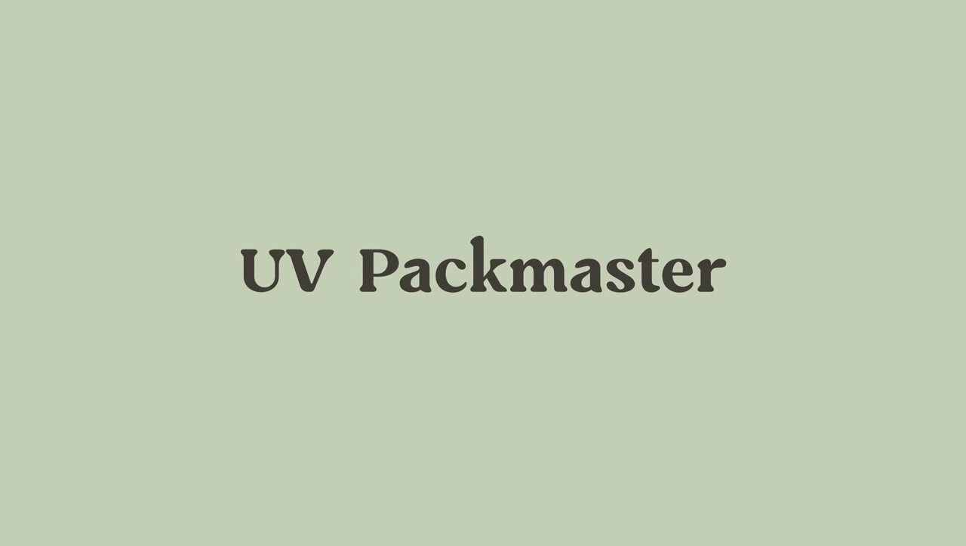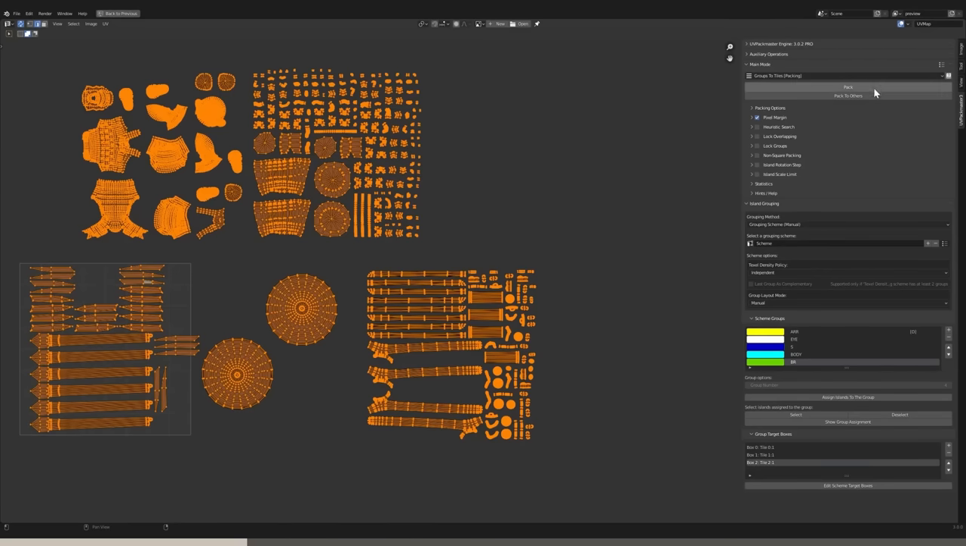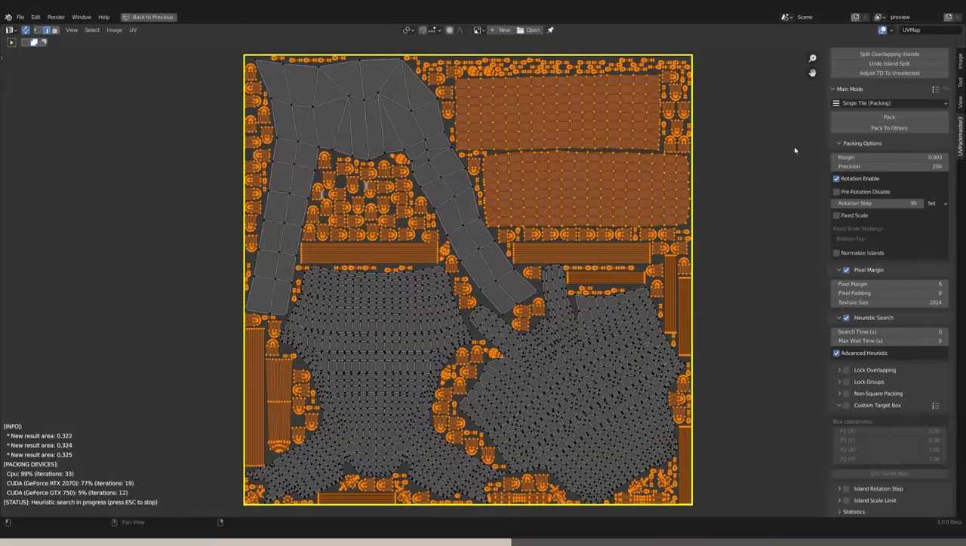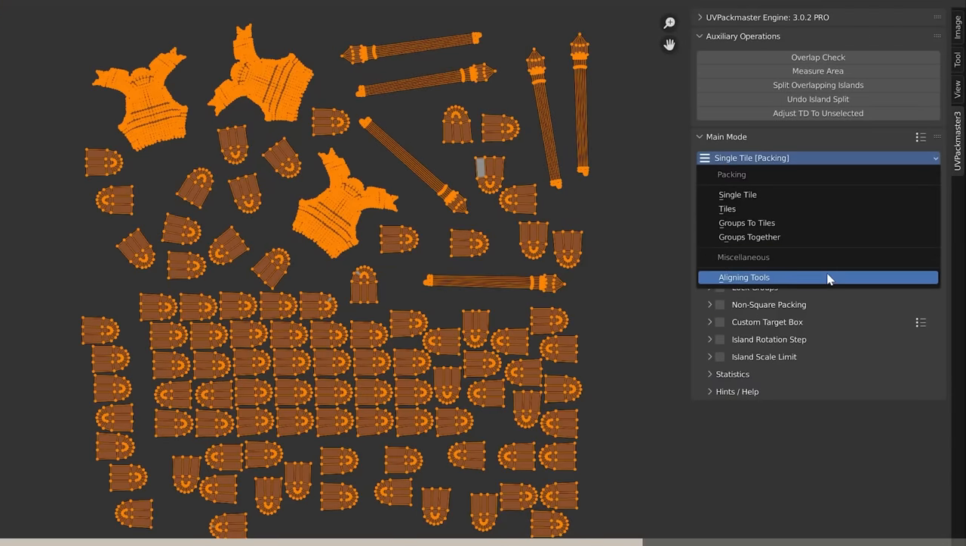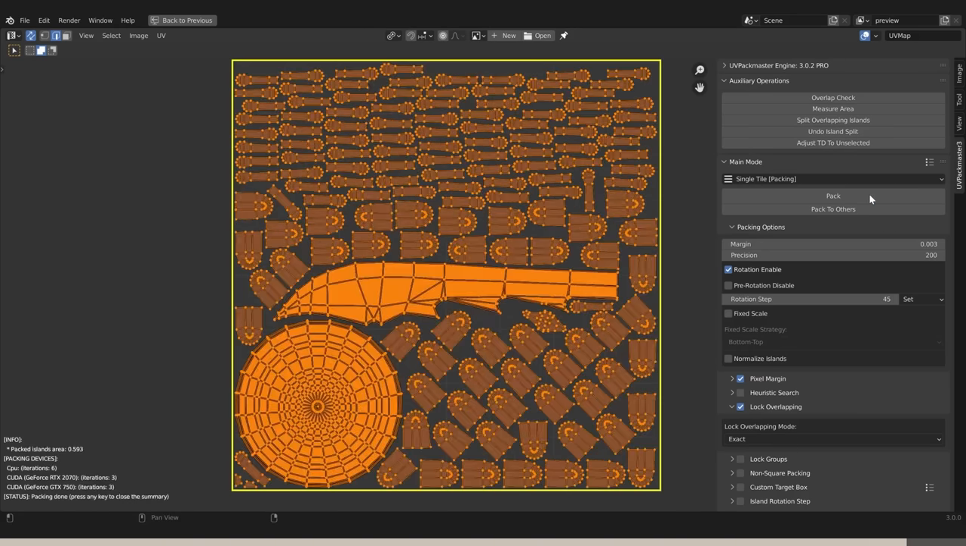UV Packmaster. This add-on gives you full control over packing, aligning, and stacking UVs. Although it doesn't unwrap your models for you, generating a functional UV pack with clean and correctly scaled UVs saves you a lot of time if you do game or movie assets.